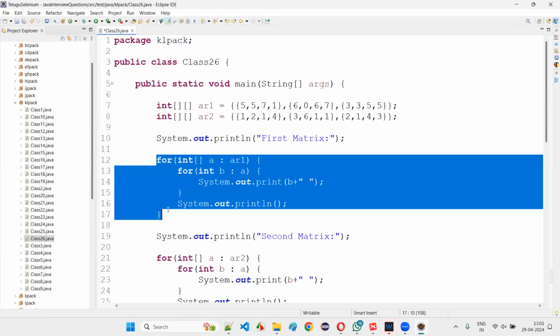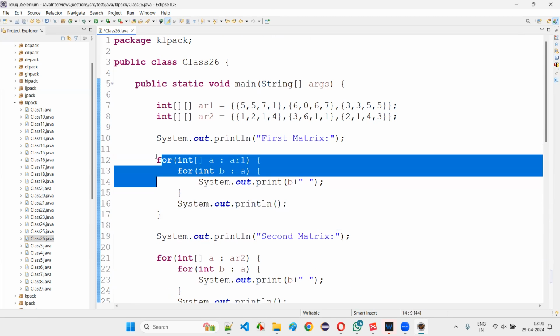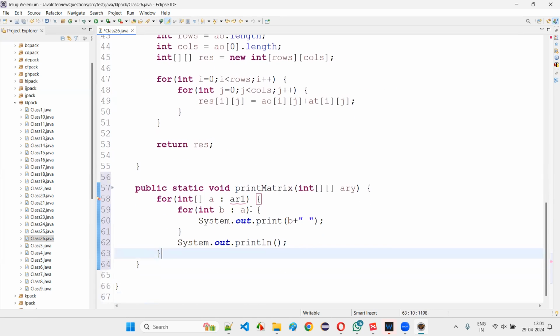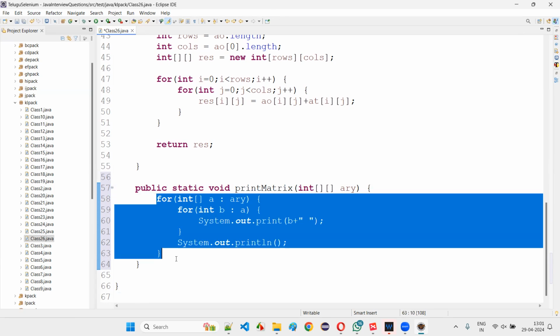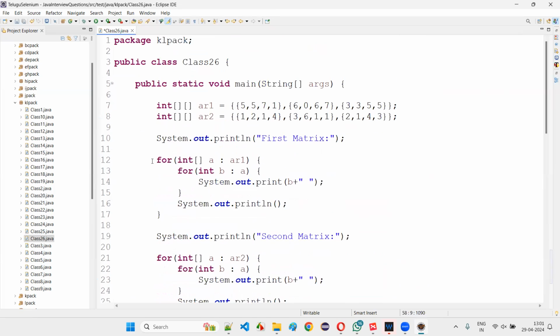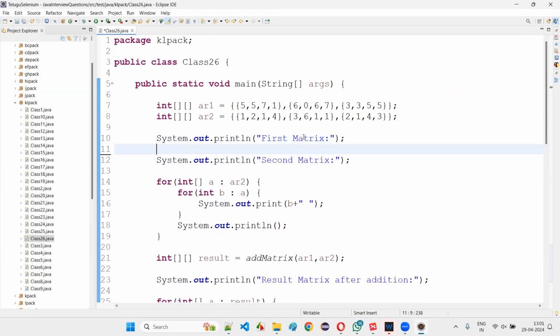So it's simple logic, I just have to copy and paste, guys. Copy only the logic, and put it here. In place of AR1, put ARY. It will print out every element in that two-dimensional integer array in the required matrix format. So I don't have to write this so many times. I can reduce the lines now. You see, it will be very easy now.